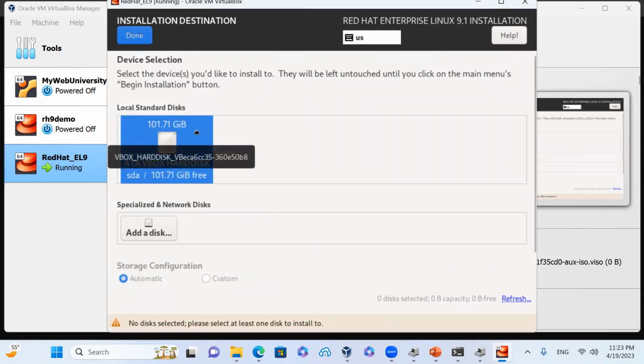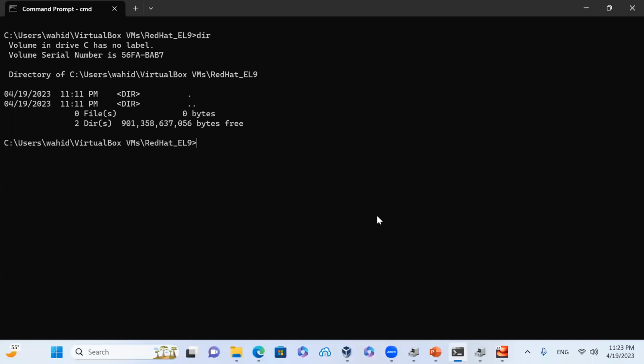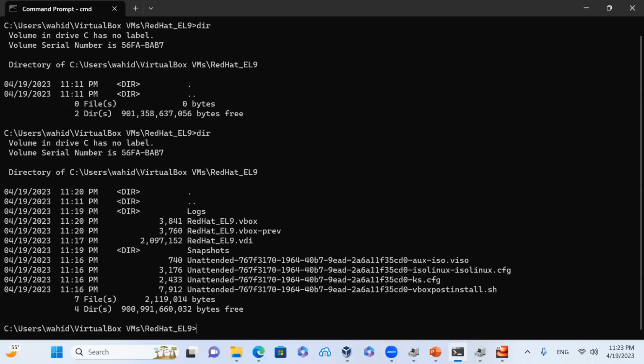The installation destination is the local 101 gigabyte disk that we created. This is the virtual disk image that is going to be on the command line here. On this one, it's going to be written. So that .vdi file, virtual disk image, right now is only 2 gig.